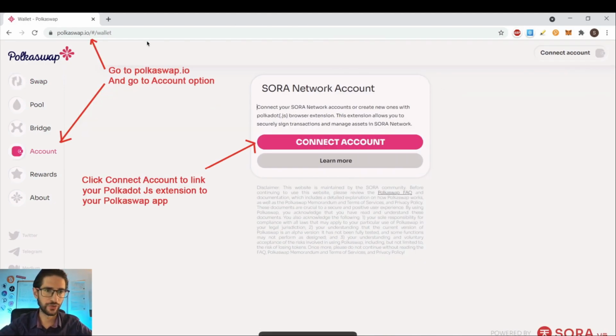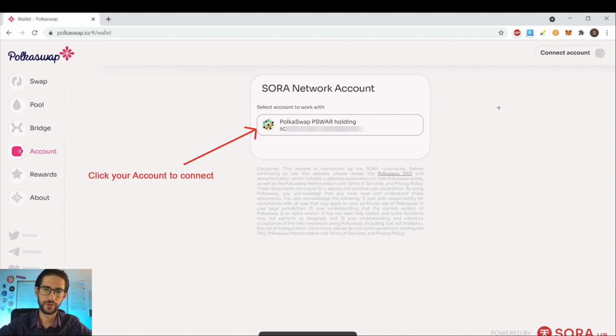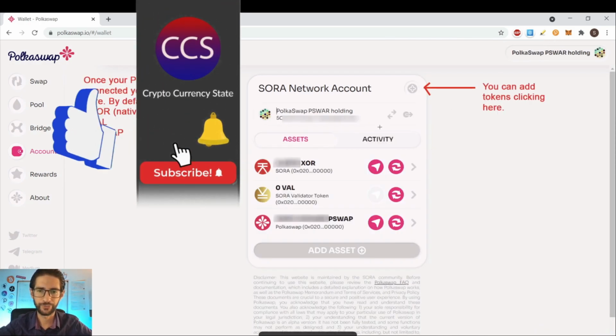After that, we are going to go to PolkaSwap.io and you are going to click here on account and then connect account. This is going to connect the PolkaSwap.io app with your Polkadot.js extension. Click your account to connect. So this is my account here of the extension. So click there to connect.